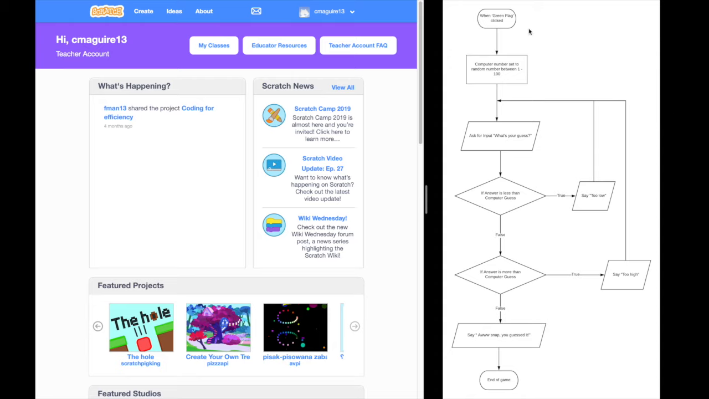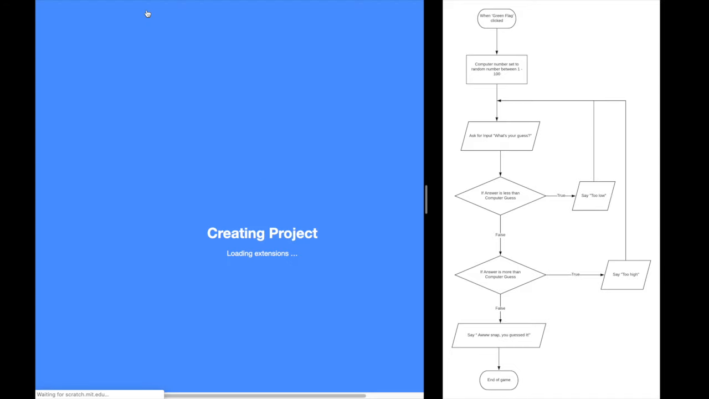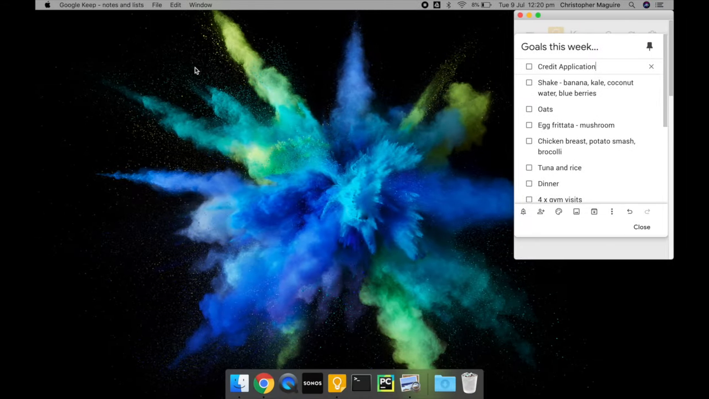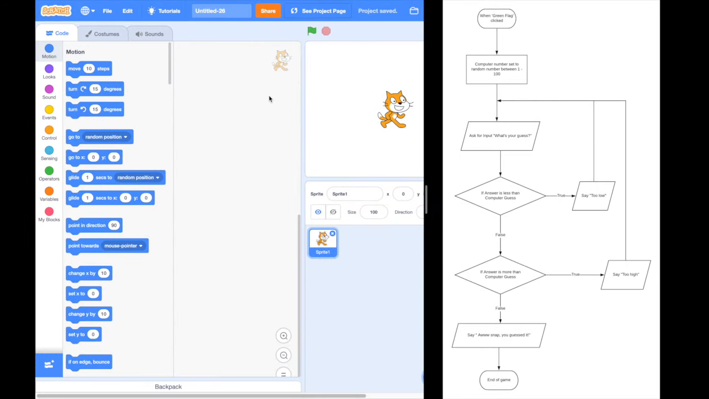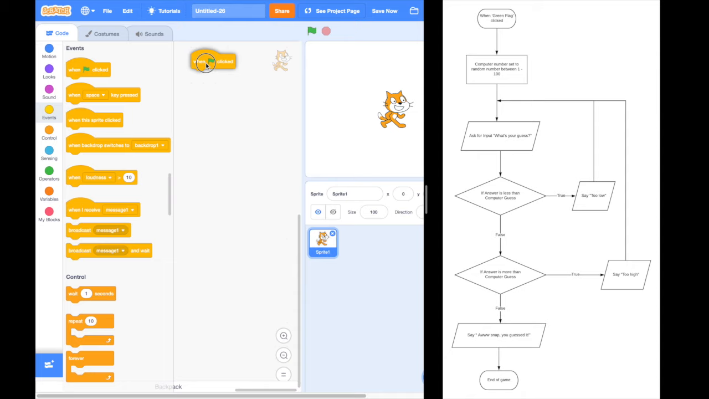So what I'm going to do is use this flowchart here to build the number guessing game in Scratch. So I'll head to Scratch, hit create new, and what I might also do is set up. Okay, so to begin our program, when green flag is clicked. Okay, so this is an event, and this will be represented by this block here.